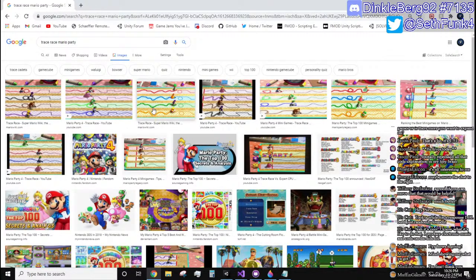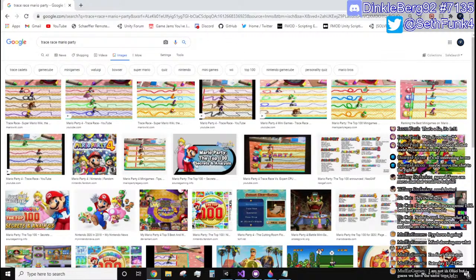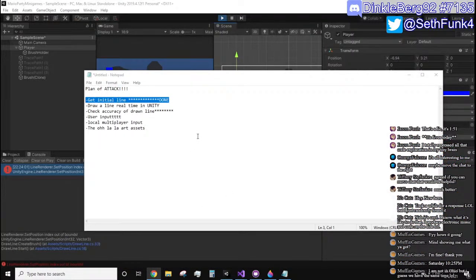But anyways, this is what we're going to be making. It's going to be a four-player local multiplayer game. You have an initial line, you have to trace over it, and then it checks the accuracy, and whoever has the best accuracy of tracing over that line wins the game. So that's the goal. That's what we're trying to reach for. And hopefully we can do it.